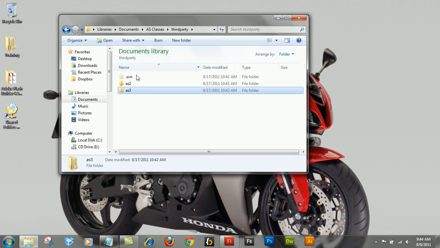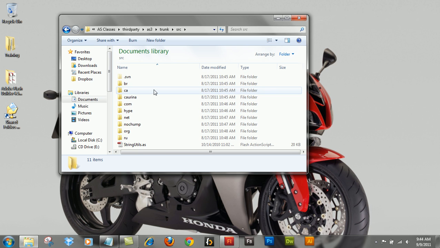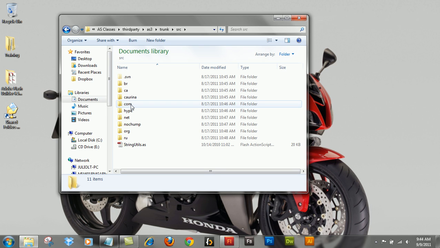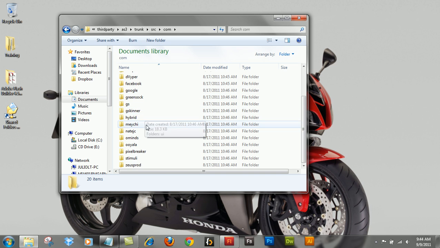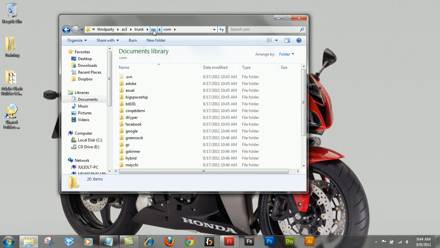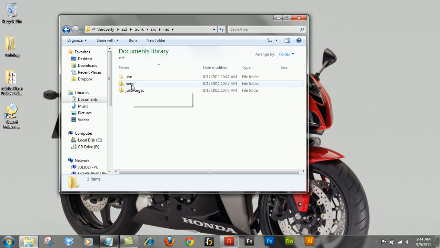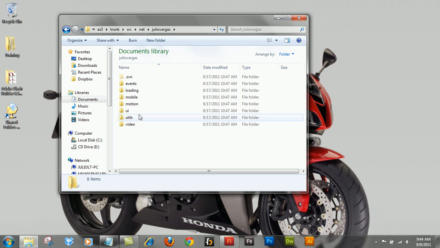You can simply go create a third party folder, AS2, AS3. At this point, you can have a source folder, and then here you'll have all your third party packages. If you look here, you have a COM folder. Inside the COM folder, there's other packages that I use. One of them is the GreenSock package, which is the Tweenlight package. Big Spaceship and other ones, Facebook stuff that I use, all sitting in the COM folder. In the net folder, which is my stuff, I have one from a package called High Res, and then I have all my other ones in Julio Vargas. I got all my packages in here.